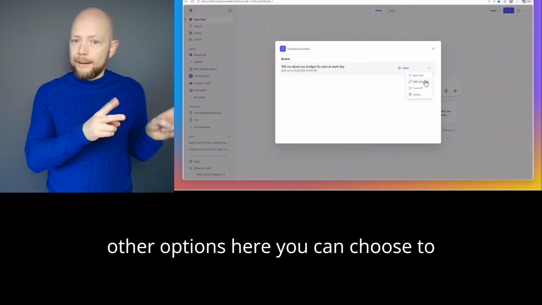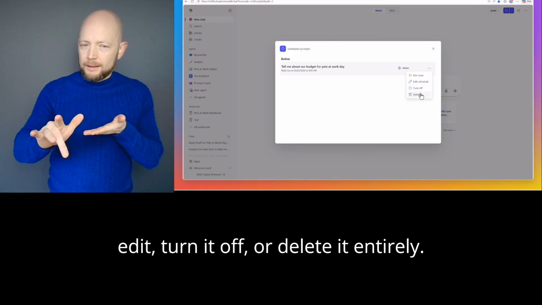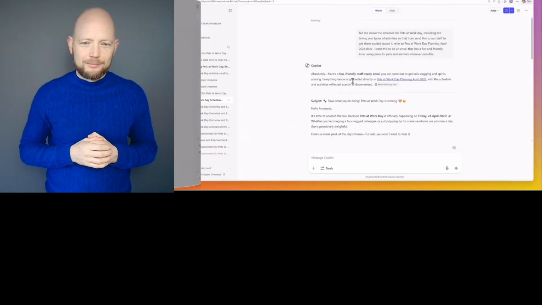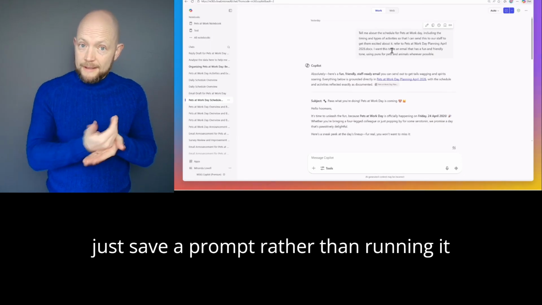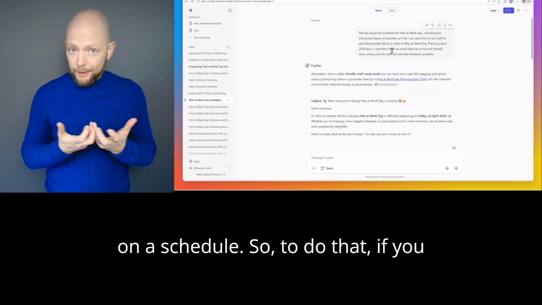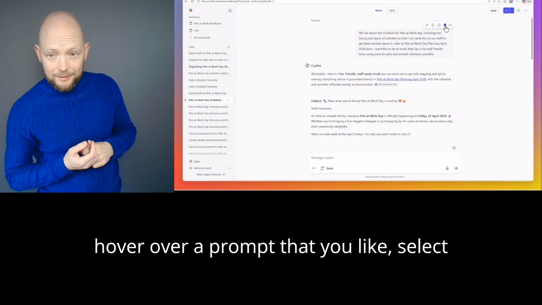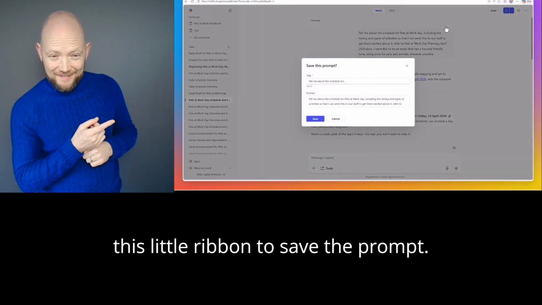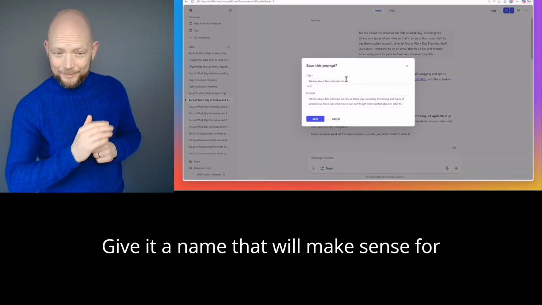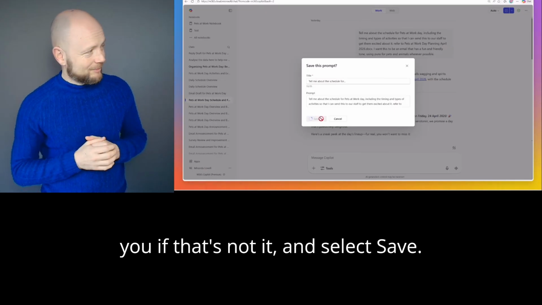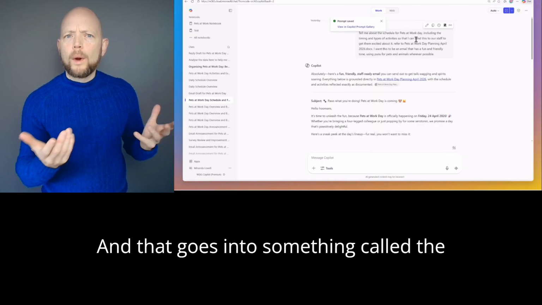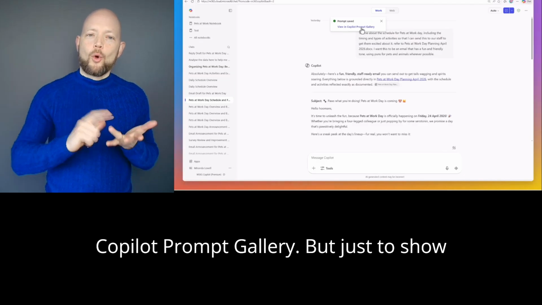Now, you've also got other options here. You can choose to edit, turn it off, or delete it entirely. The other thing you might want to do is just save a prompt rather than running it on a schedule. To do that, if you hover over a prompt that you like, select this little ribbon to save the prompt, give it a name that will make sense for you if that's not it, and select save. And that goes into something called the Copilot prompt gallery.